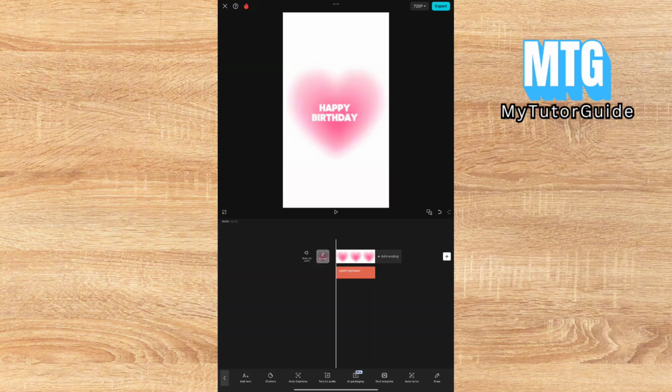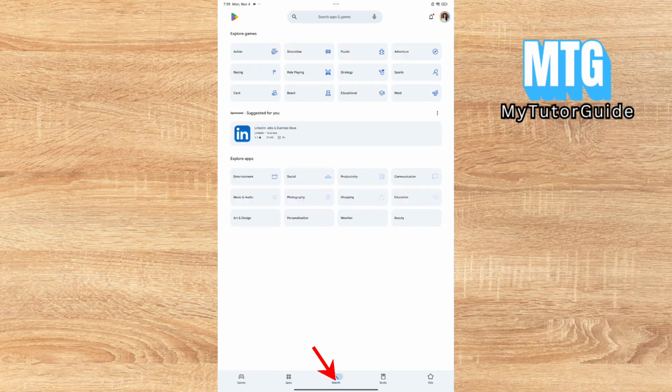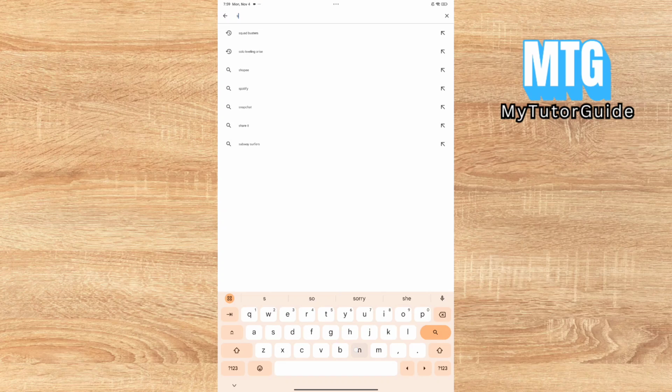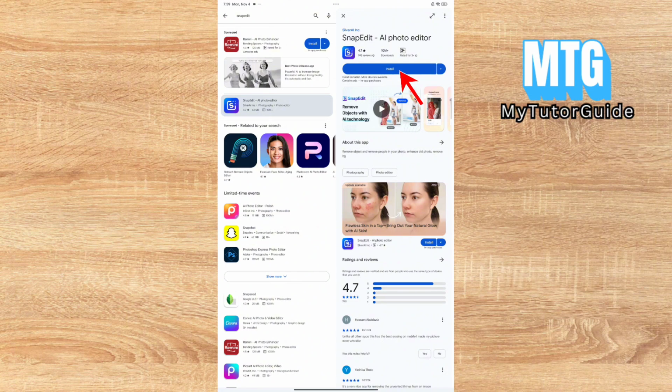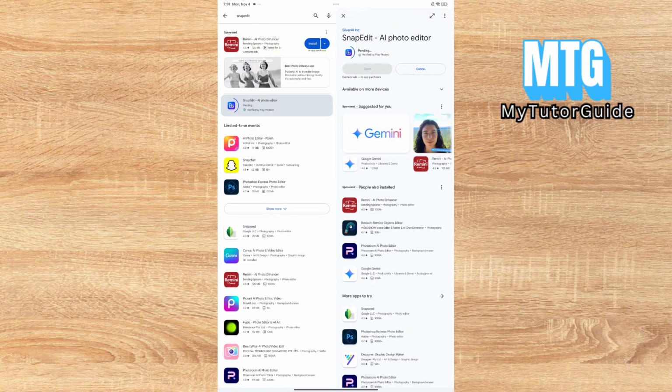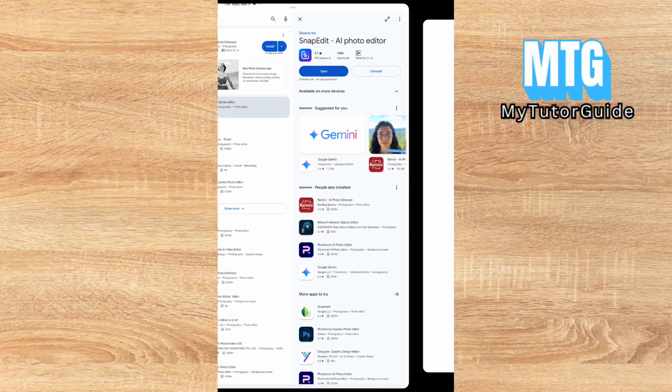After that, go ahead and head over to Google Play Store and search for Snap Edit. This application will help you remove that text from that photo to be able to add that to your CapCut project. So just go ahead and download Snap Edit on your device. Now once that is installed on your device, go ahead and open the application.